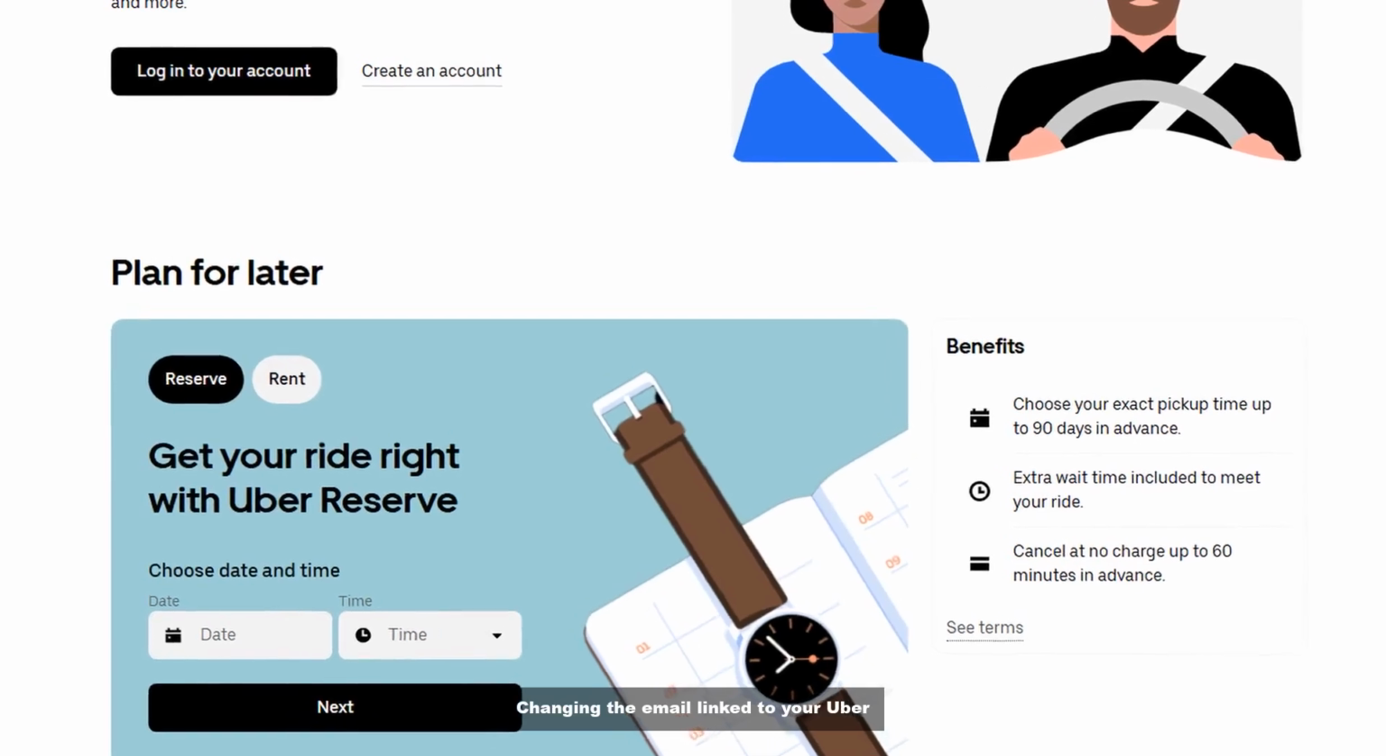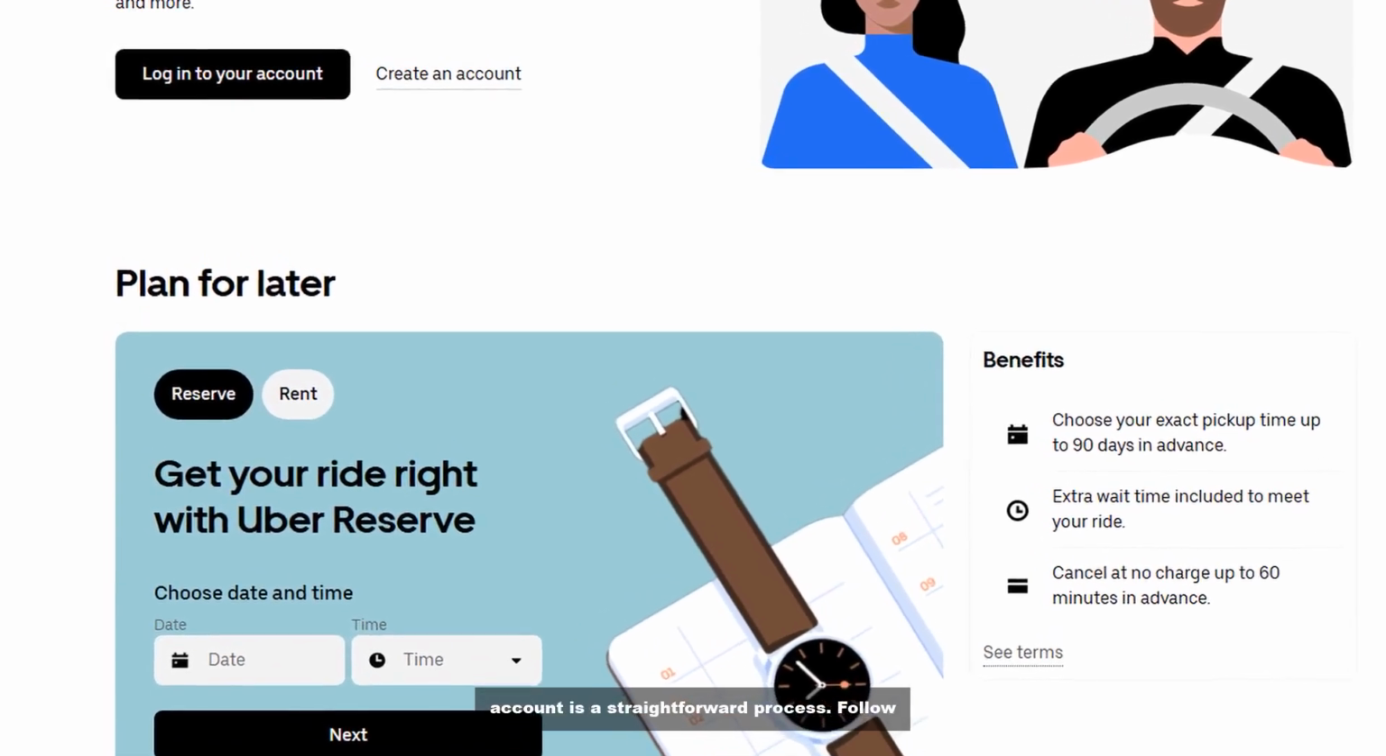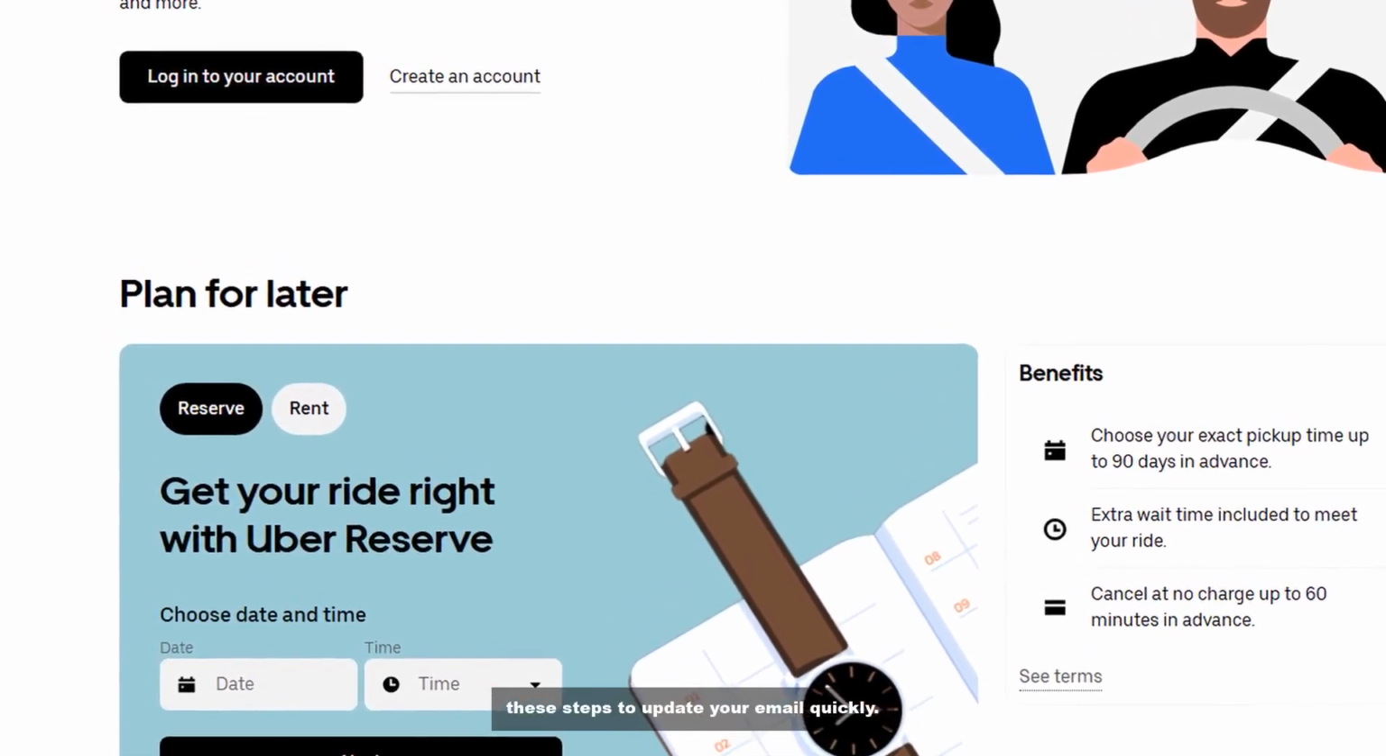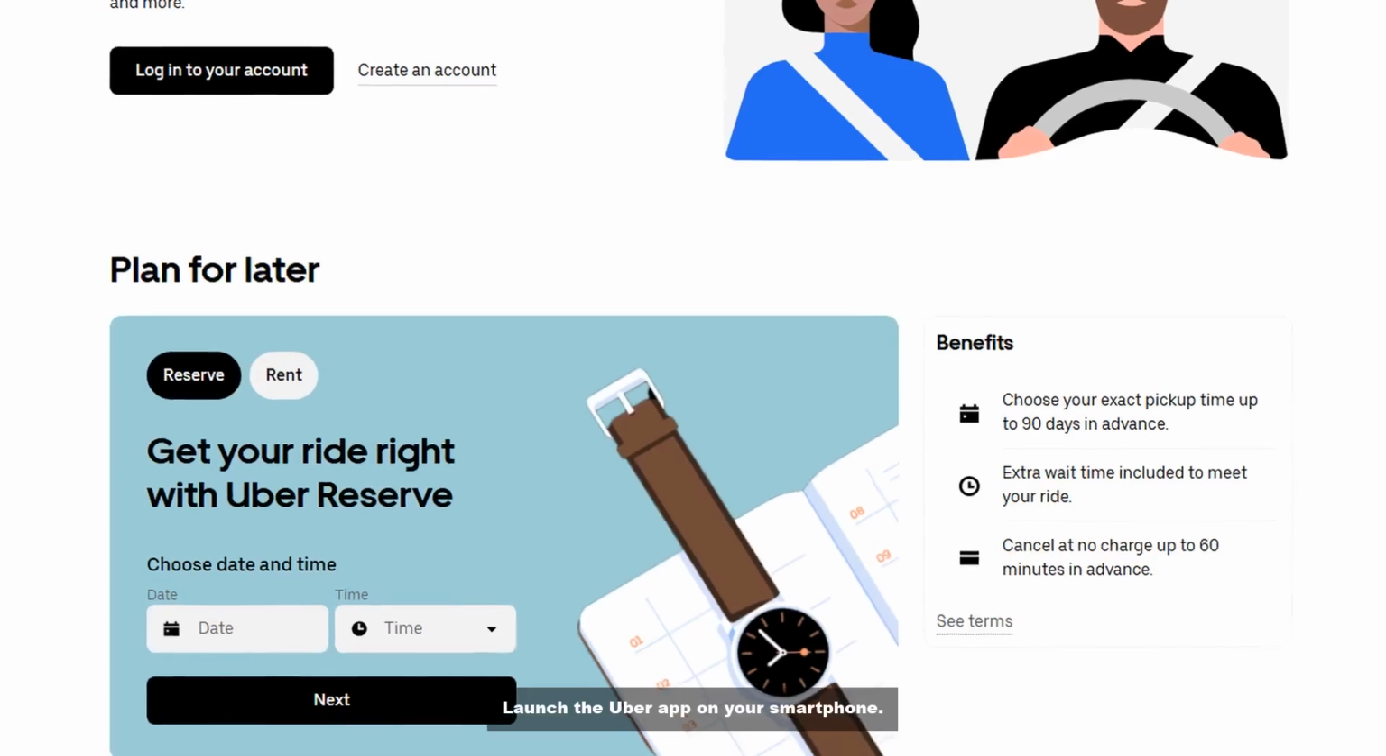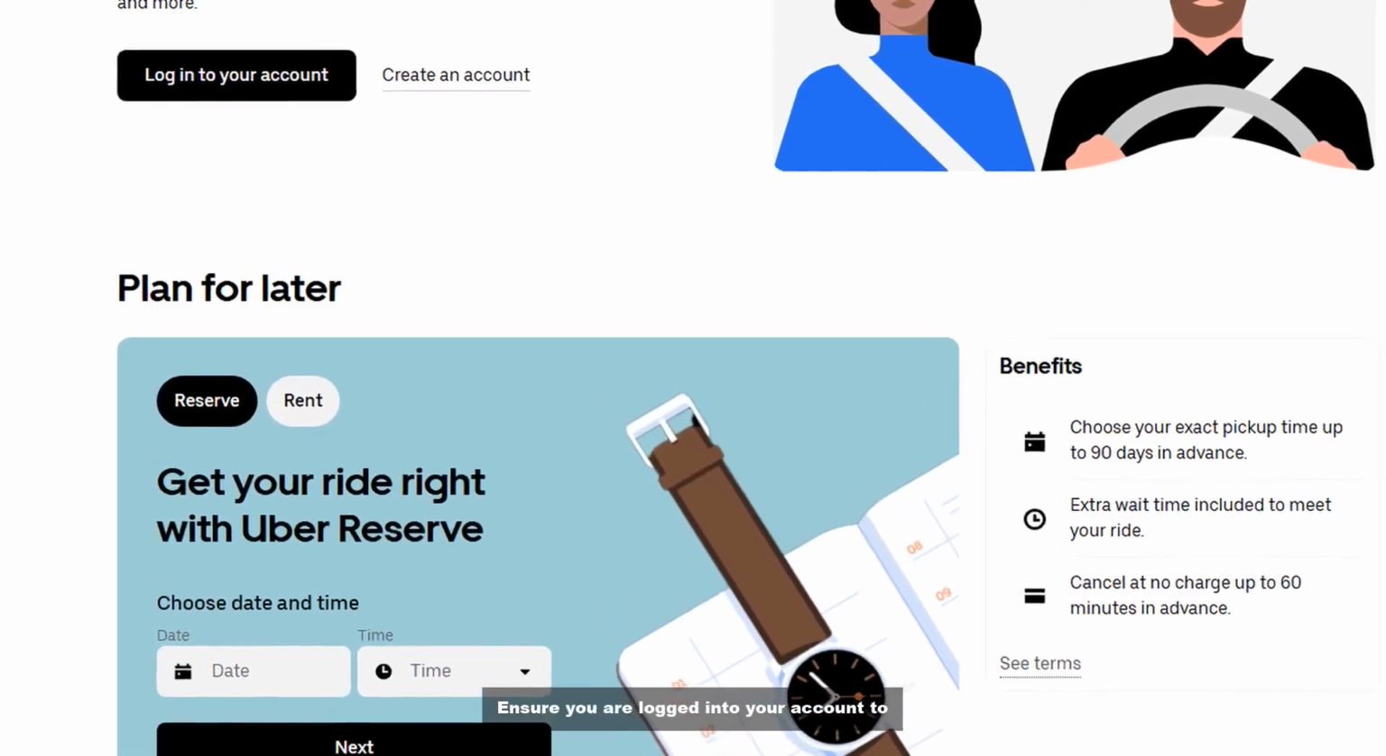Changing the email link to your Uber account is a straightforward process. Follow these steps to update your email quickly. Step 1. Open the Uber app. Launch the Uber app on your smartphone. Ensure you are logged into your account to access your settings.